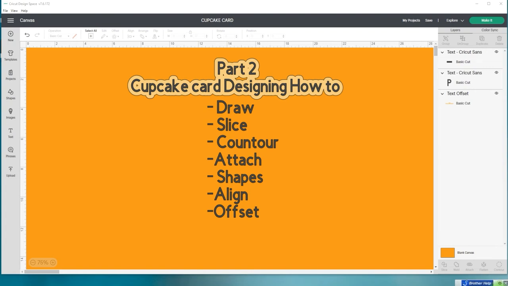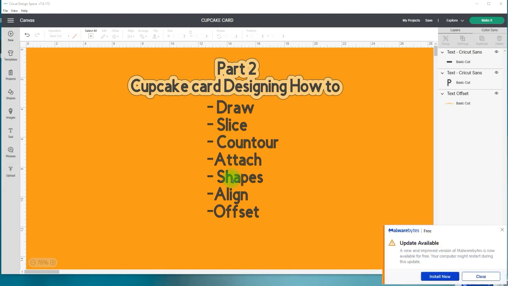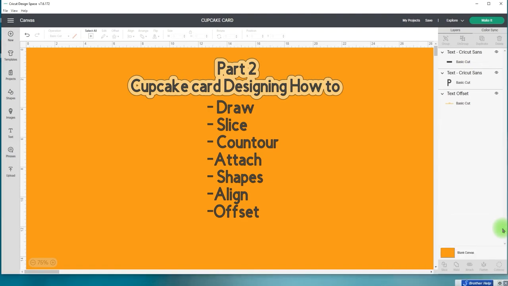So I'm going to teach you how to design your Cupcake Aperture card, and these are all the things that you're going to basically learn how to do. And we might even throw in a bit of text for a sentiment on a little tag. So you can do it all. It's like cooking everything in a Thermomix, which I'm doing at the moment as well.